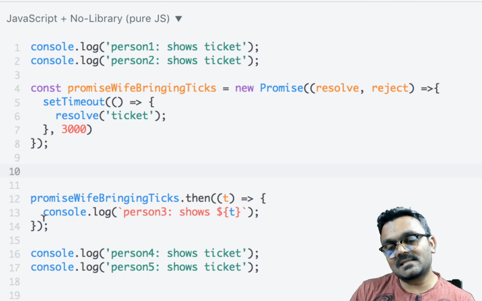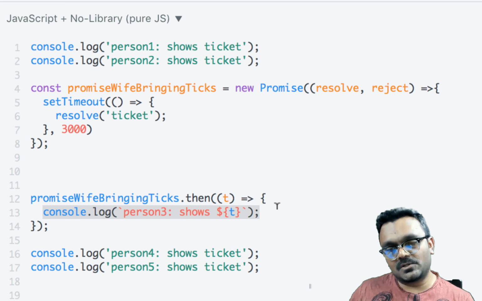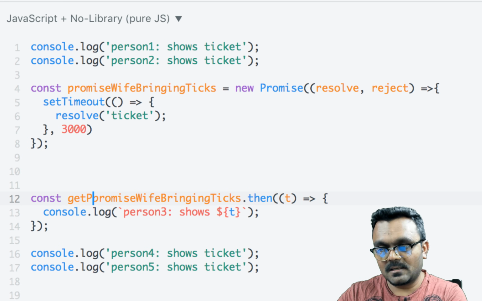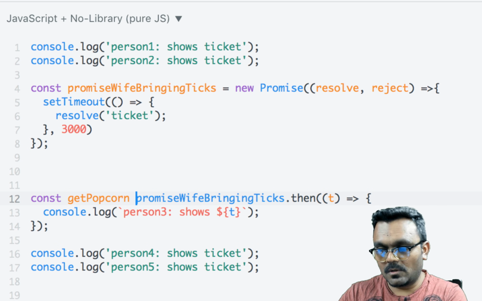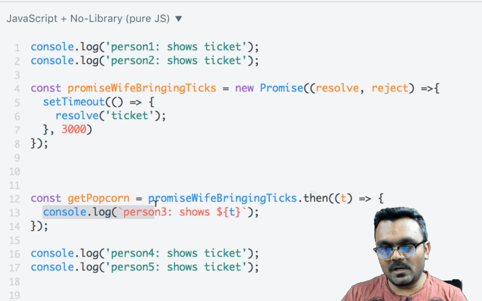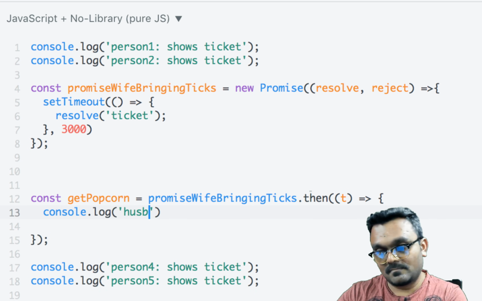So inside this then function, we are not going to simply say console log, show the ticket. We're gonna make another promise called get popcorn. Get popcorn equal to, and we're gonna return a promise here.